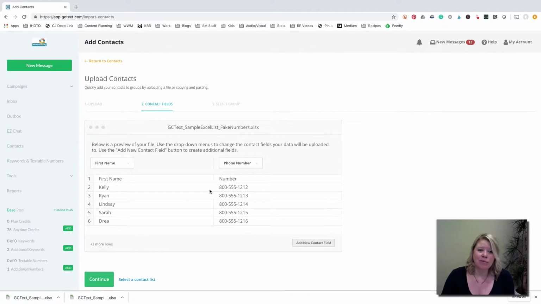And it's going to import your first name, last name, whatever columns you have, it will import for you. So if you have email addresses and you want to keep all that information about each contact, import it all. And then you're going to click continue.